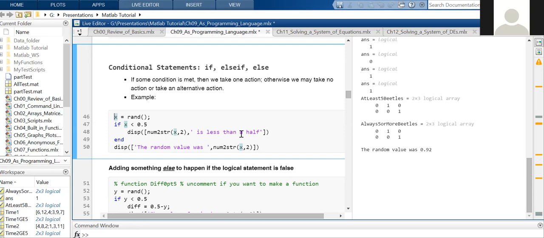Therefore, it will not print "is less than half", but it will print the last line. The random value was 0.92, something like that. Okay. So this is a very basic example, without using the else statement.